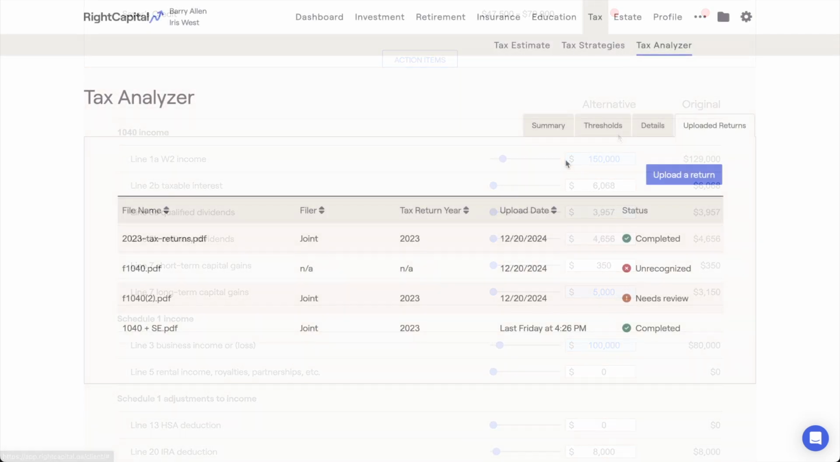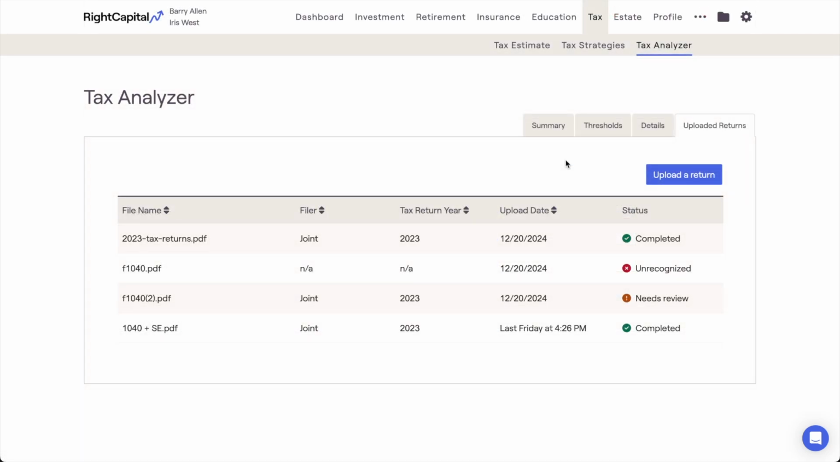Let's start by reviewing the Uploaded Returns tab. One of the Tax Analyzer's key value adds is the ability to scan tax returns using state-of-the-art OCR technology, instantly converting a client's 1040 and other schedules into clear, malleable data for analysis and comparison. If you plan to upload a client's previous year tax returns for analysis, this is likely the first thing you'll want to do within this module.